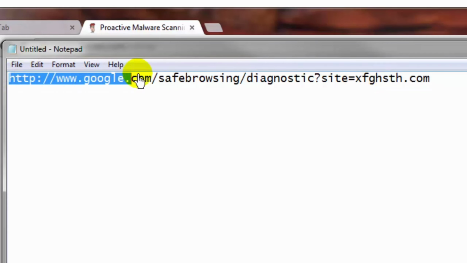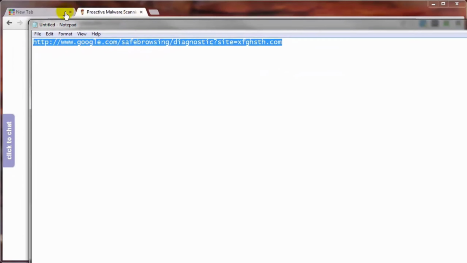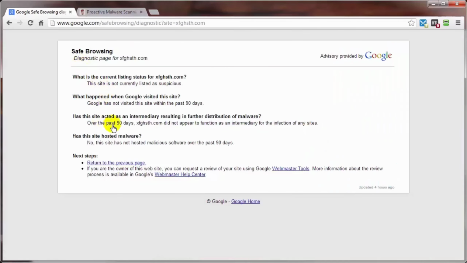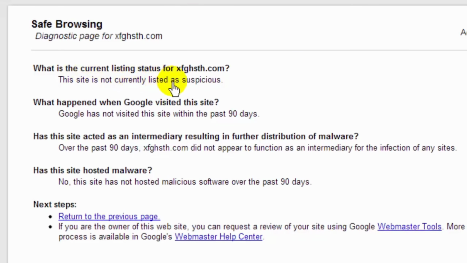I think that'll work. I don't think I need the www in front of mine. Let me just copy this and paste this in the address bar here. And this is the results of what you should get if your page is clean. What is the current listing status for your domain? And it'll tell you here if your site is listed as suspicious or not, and hopefully it's not suspicious, and so on. And there's a host of other goodies over at the Webmaster Tools that you can rely on to keep your site safe, secure, and indexed too. But that's a story for a different video.